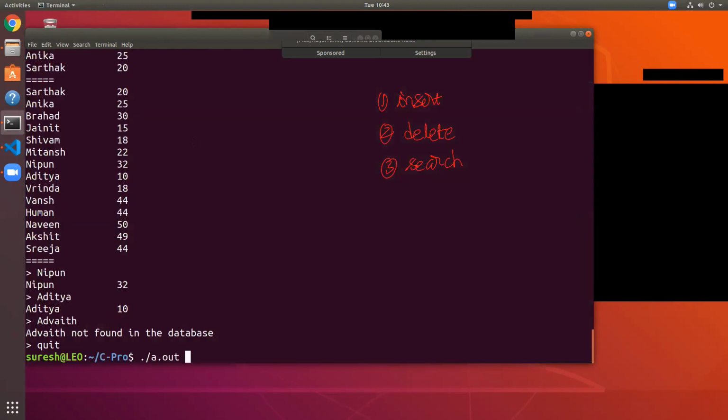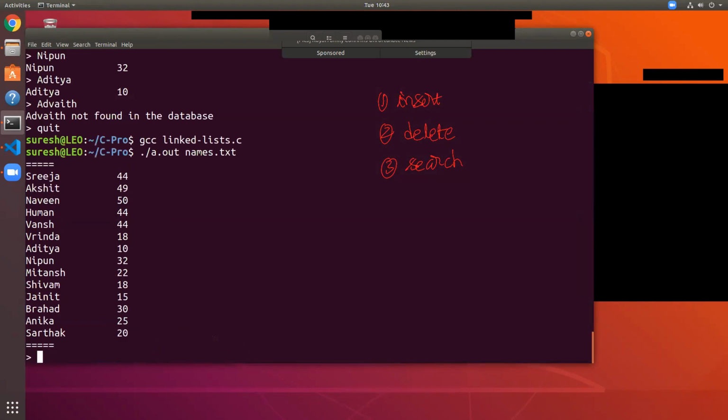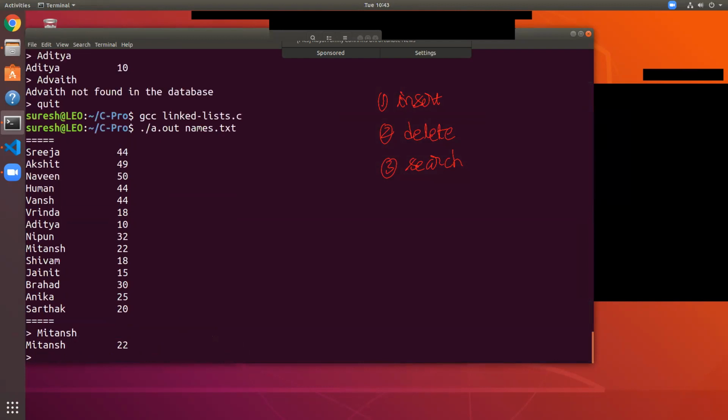Okay, so now let's see. And names.txt. Yes, that's it. Good. So now let's see, Mitansh. Got it. Okay, cool. So this is how databases work. Now you have written a small mini database which can support insert, but it only reads. We are supporting only the search operation, but you can support insert and delete also. It's not really that difficult.